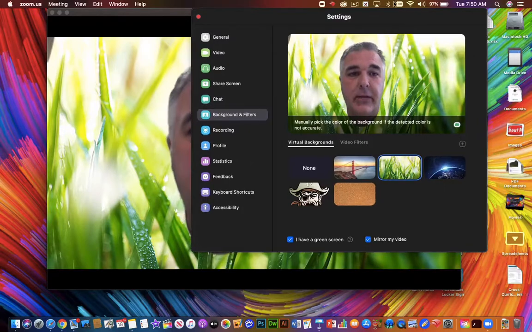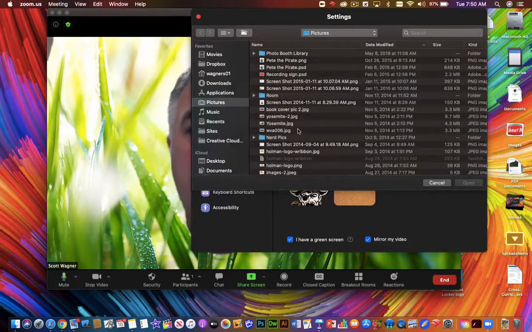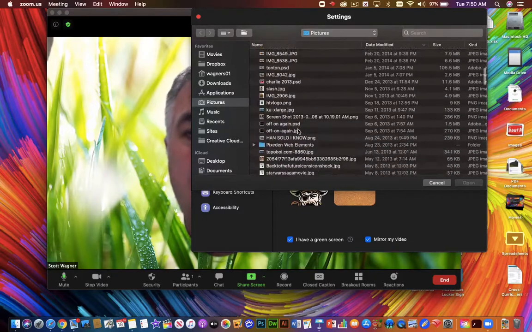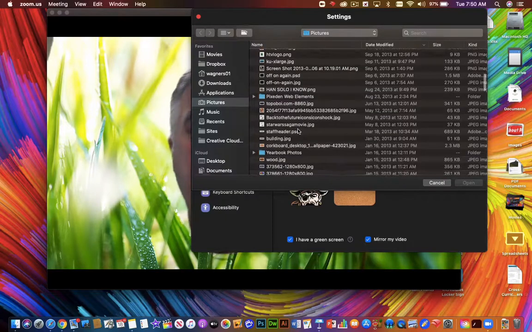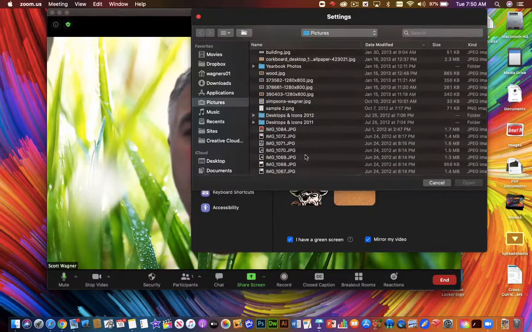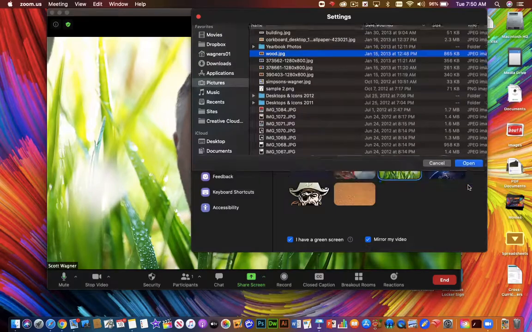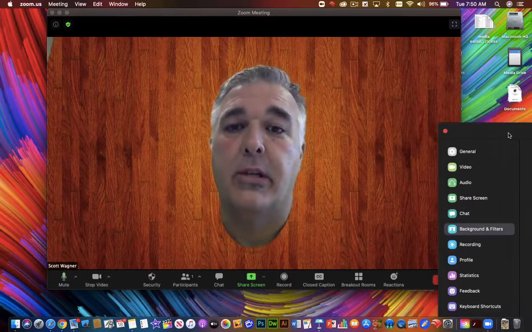Now I can even hit this plus sign here and I can add my own backgrounds. So they give you a couple to play with, but I can go through and take any picture that I have on the internet. I could export some slides from a Keynote or Google Slides or PowerPoint presentation and put those behind me if I want to. Anything that I want to be in my background, I could go ahead and choose to do that. So if I choose something like this, that will be my background as I'm going through.